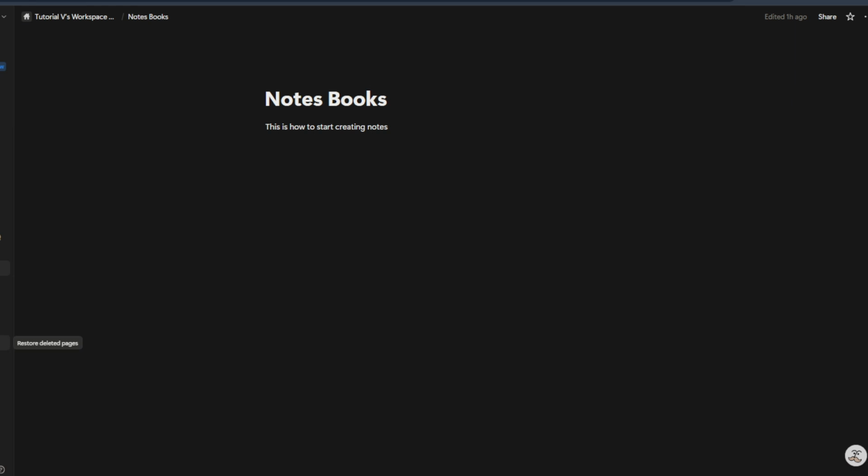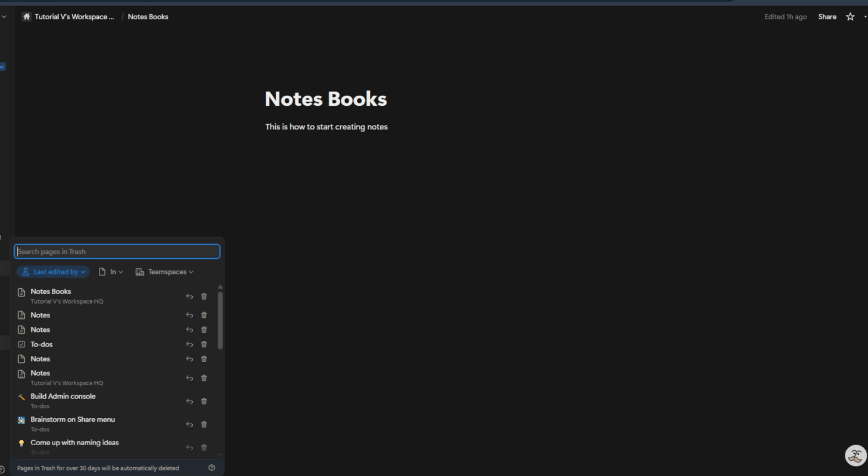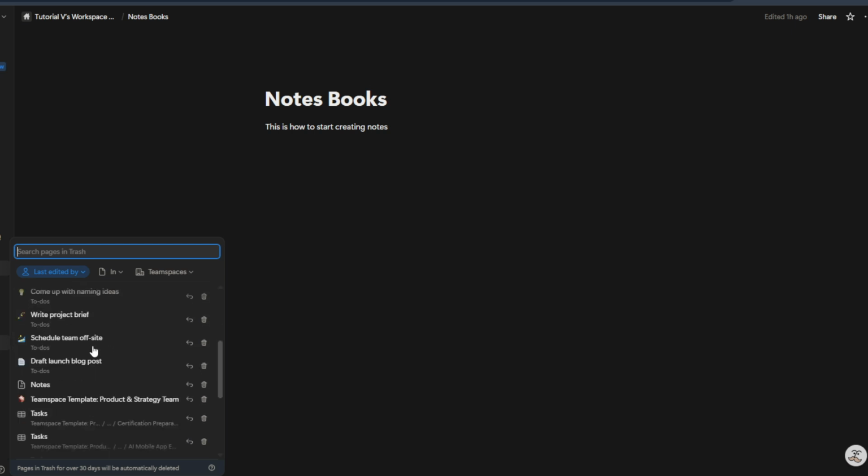This is where Notion temporarily stores the pages and content you've decided to delete. It works much like a recycling bin on a computer, giving you a chance to retrieve items if you change your mind. Head over to your sidebar and look for the trash option. It should be pretty visible, but if you're having trouble finding it, try expanding any sections in the sidebar that might be collapsed.